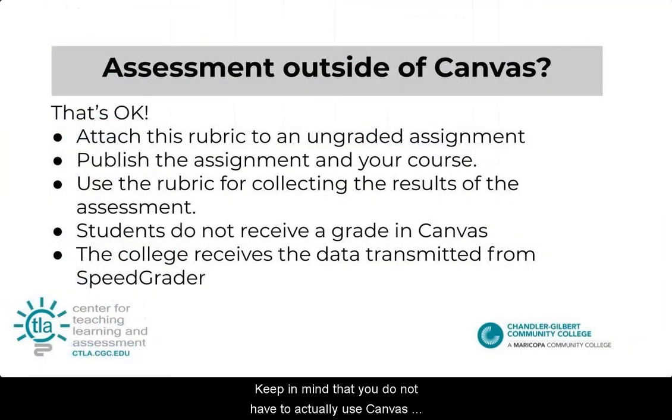Keep in mind that you do not actually have to use Canvas to collect the assessment or the submission, but you do need to use Canvas to collect the data. So you have to attach this rubric to some sort of Canvas activity in order to score it to transmit the data. You can use this rubric on as many activities that you feel align with your indicators and course competencies. The more measures of learning assessed, the more reliable the assessment becomes.